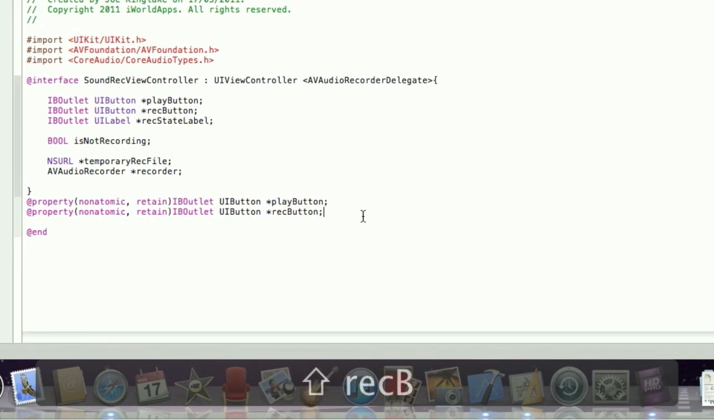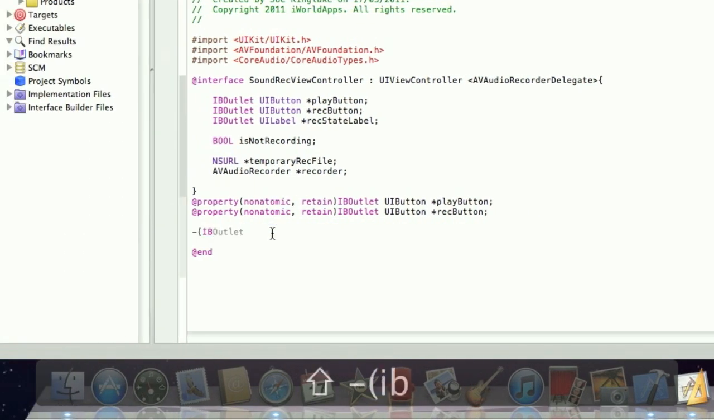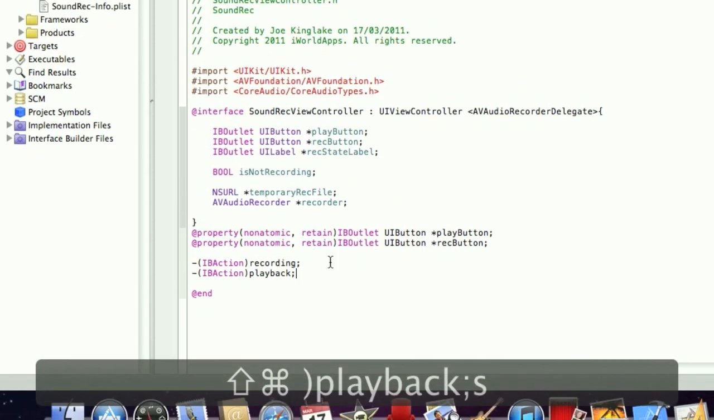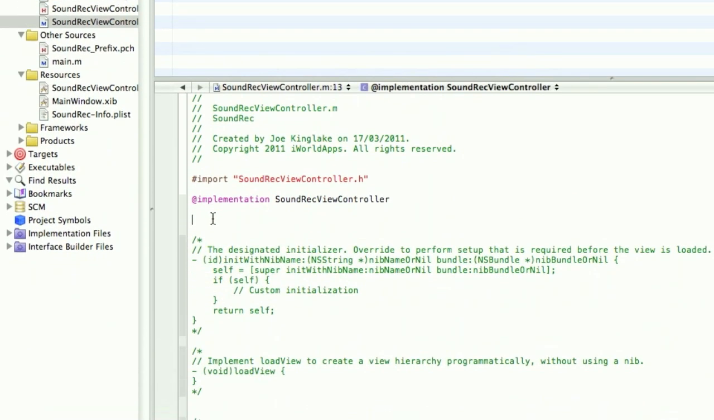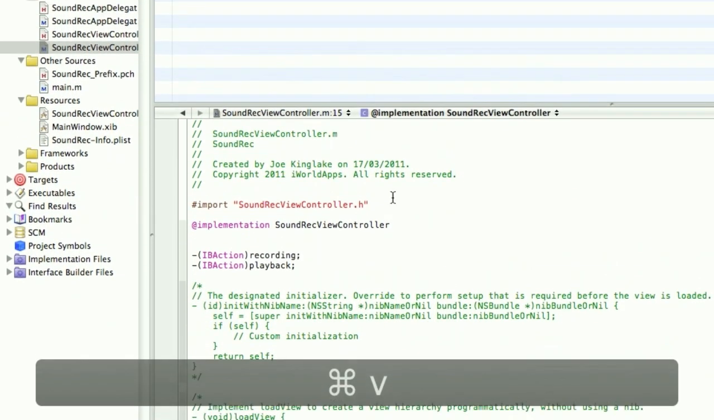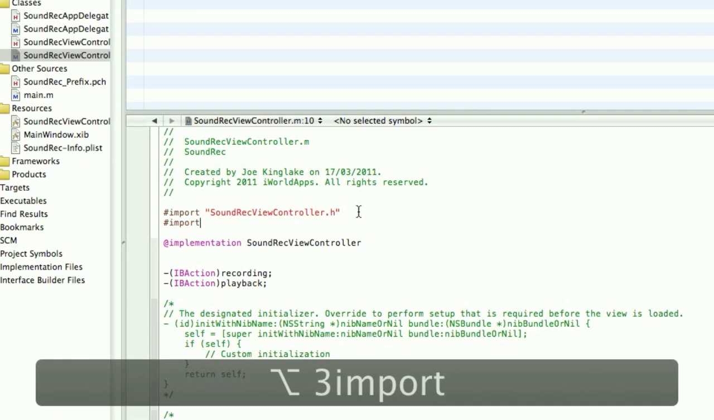Then we need a couple of IB actions. We need one called recording and one called playback. And we'll just copy these. And then save this and go into the SoundRec viewController.m, paste these under implementation. We want to re-import the AV Foundation.h. So that's import AV Foundation/AV Foundation.h.